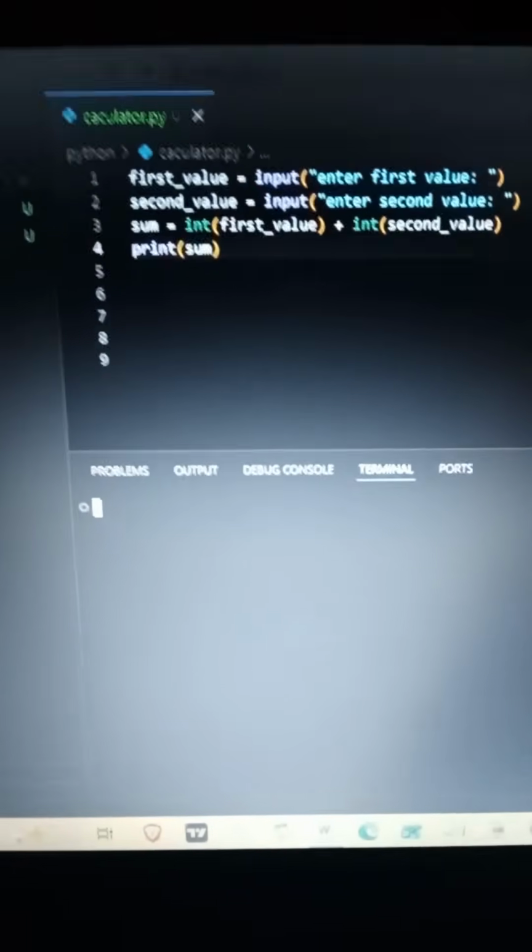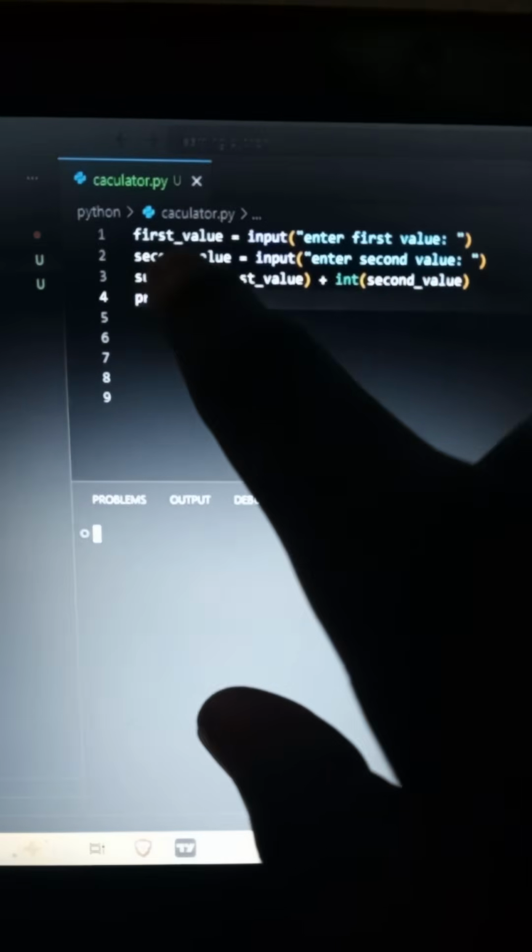So this is my first calculator, but this one only adds, it doesn't subtract, divide, or multiply. It's just a simple calculator. It goes like this: first value is equal to integer, enter first value; second value is equal to input, enter second value. Then the sum is equal to integer of first value plus integer of second value, then print sum. So this is the code.